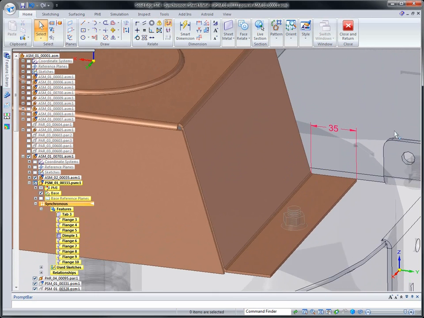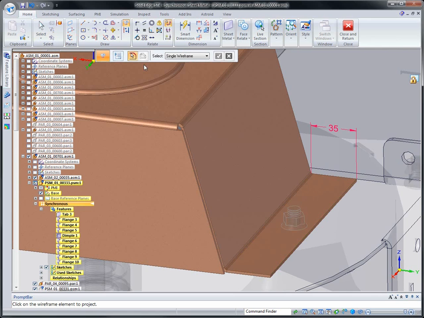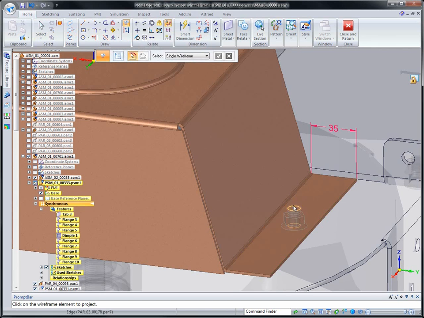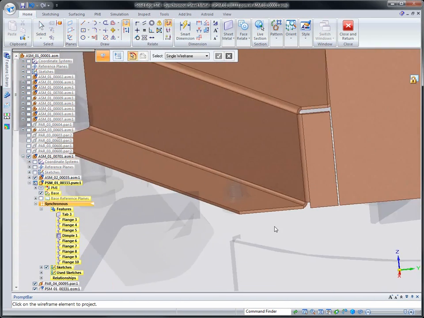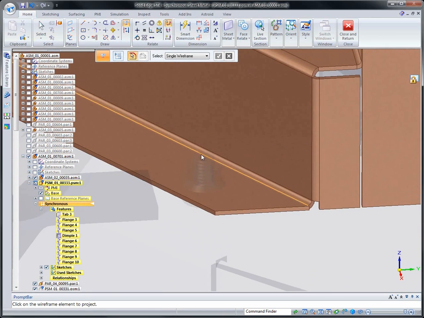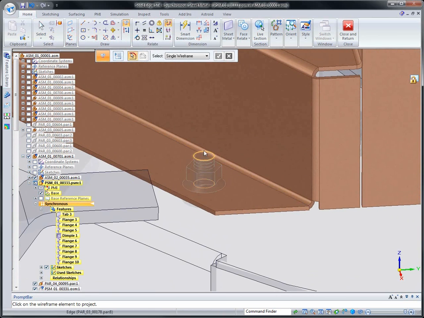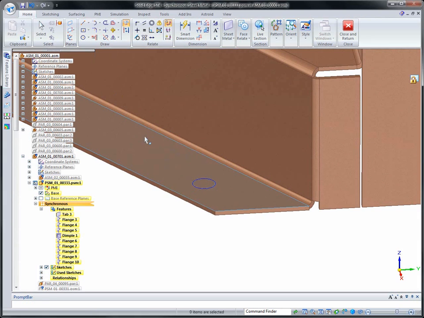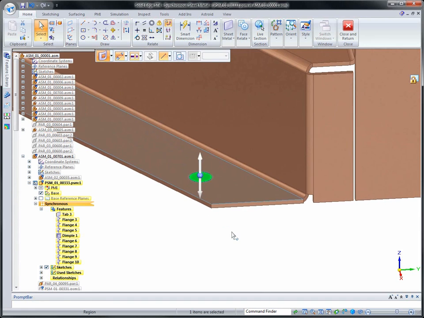Next we need to create holes in our part to create clearance for the bolts. Using the project to sketch command, we can specify an offset from the diameter of our bolt to create clearance. In this case, we're just going to offset it 0.5 millimeter. And we're going to do that on the other side as well. By sketching these two circles, this creates regions that we can use to create holes in our part.